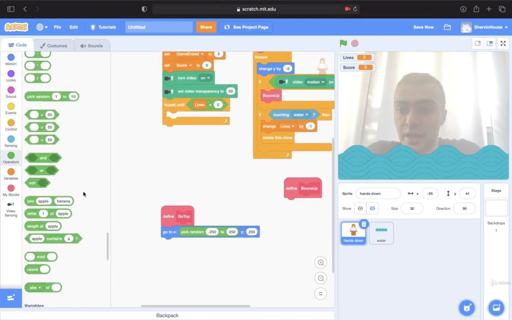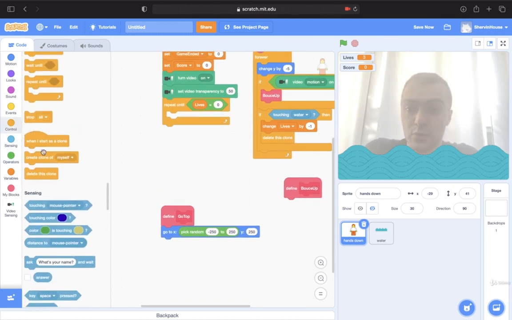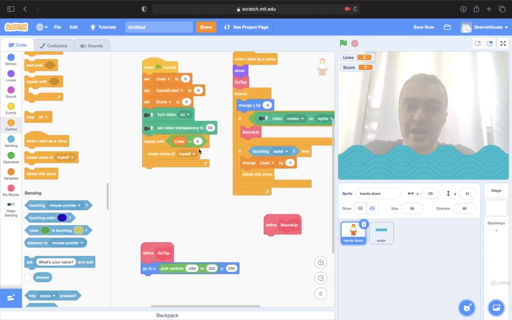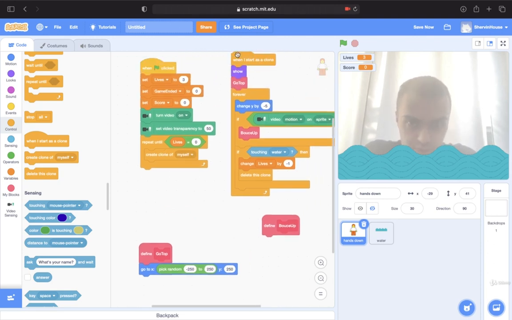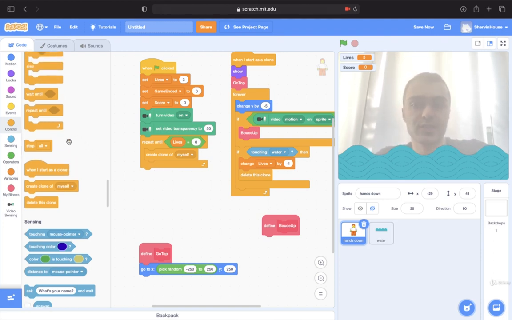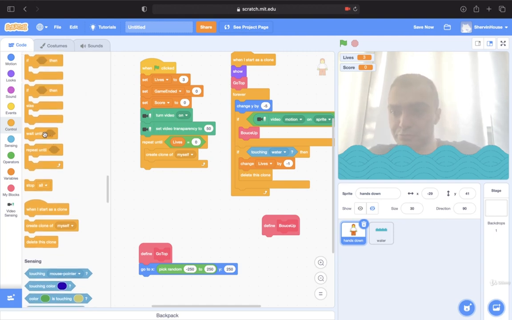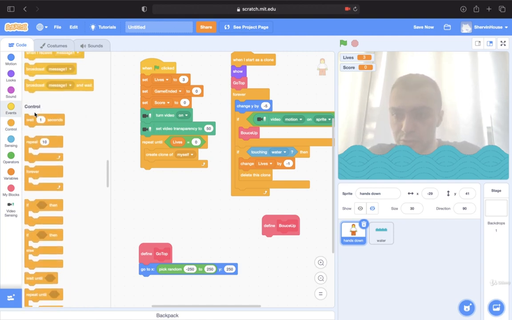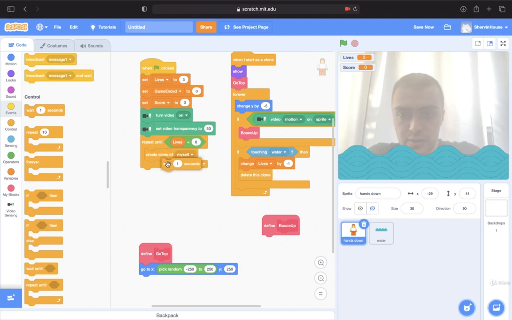And until then, we're going to create clones of this. And myself basically means this sprite that we're coding in, which is the sprite that we are making clones of. Create clones of myself, essentially calling this part of the code. And also, before you create another clone, wait a certain amount of time, right? So we're going to go over here to wait specific number of seconds.